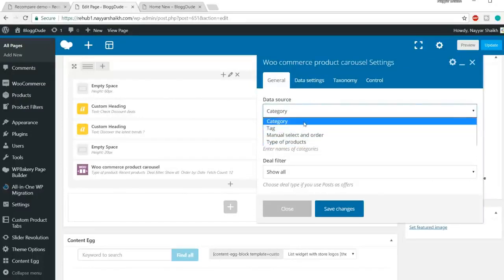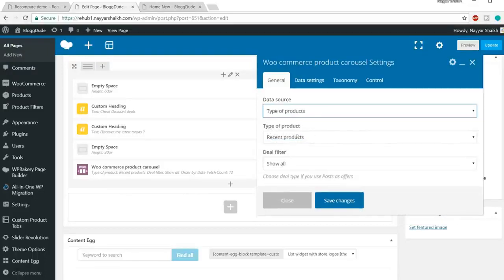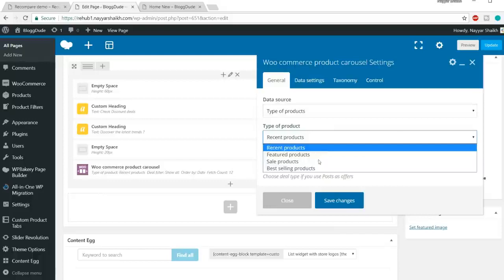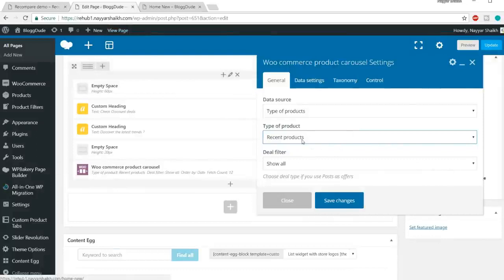Now data source, category or type of product. What type of product do you want? So you can select one category to show products from a single category, or you can select different types of product. So I'm selecting type of product. And what type of product? Recent product, feature product, sale product. Because we have sale products, I'll select sale product from here.